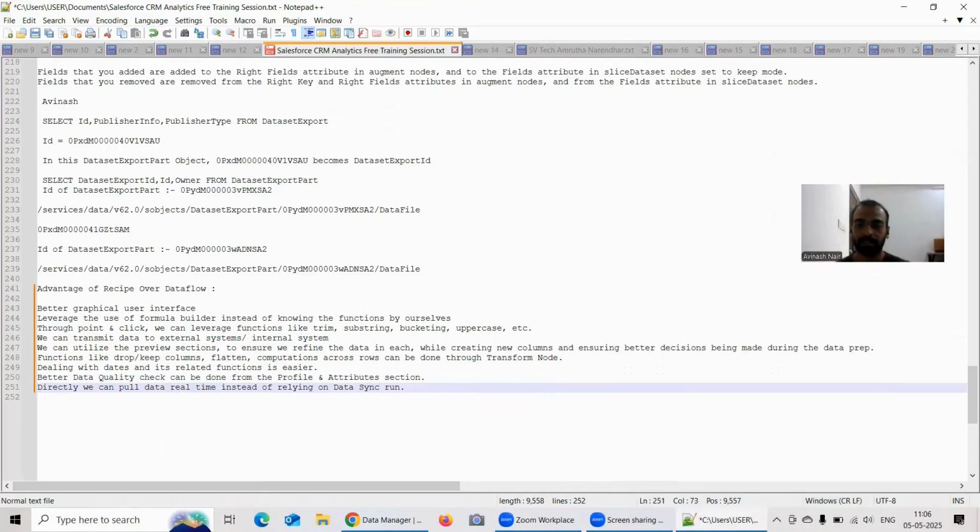So yeah, these are some of the advantages: a better graphical user interface. We can leverage the formula builder, which I have shown you. Through point and click, we can leverage functions like trim, substring, bucketing, uppercase. We can transmit data to an external or internal system. We can utilize the preview section to ensure that we refine the data. For functions like drop, we have very few nodes on recipe, and you can make use of the function. We can deal with this in an easier manner, and we can provide a better data quality check, and we can directly pull in real time, which I can show in one of the sections. So yeah, these are some of the advantages, and I hope you understood this one.